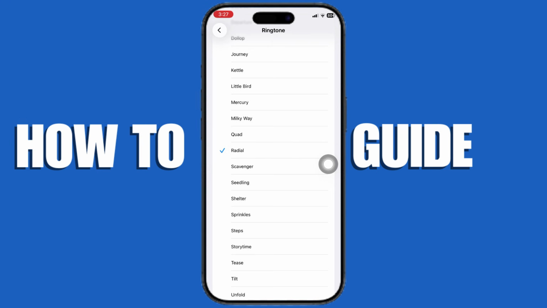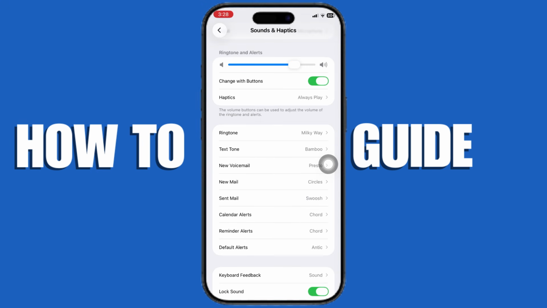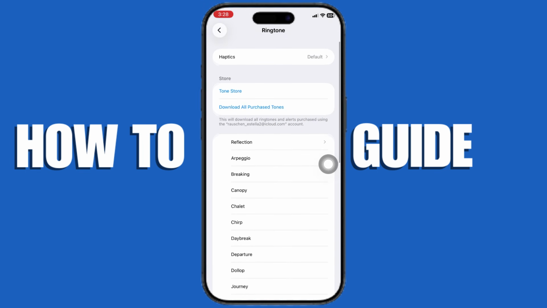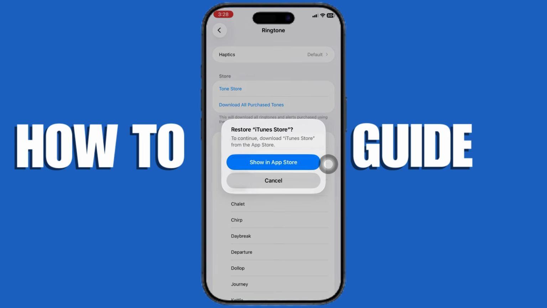If you want to use a custom ringtone, you can also add one through the GarageBand app or sync a ringtone from your computer using iTunes or the Finder on Mac. After adding the custom ringtone, it will appear in the ringtone list where you can select it the same way.